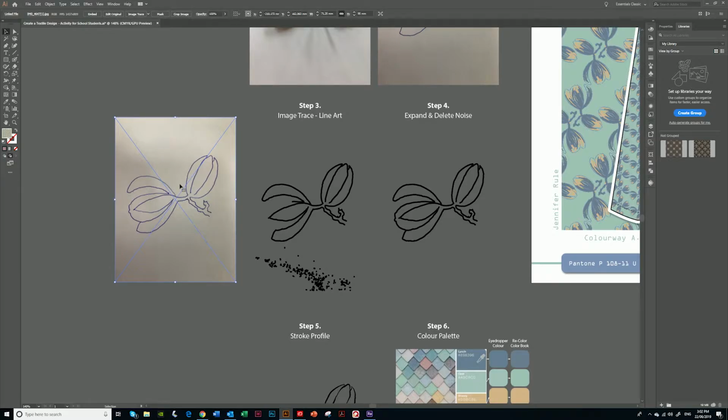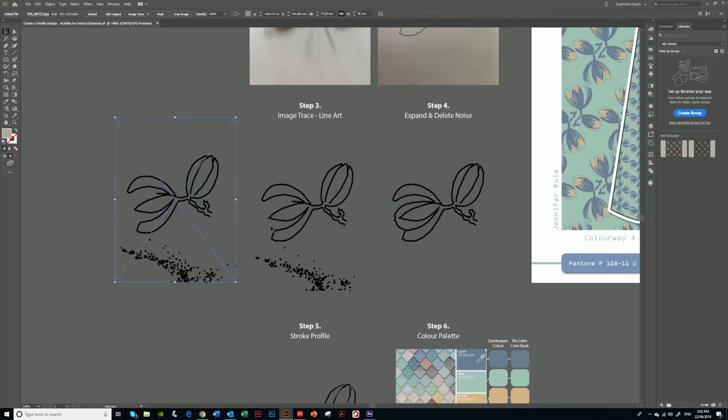So once this is selected, we want to come up to image trace. And because we've done it in pen or fine line, our line art default preset will work really well with this. So we click on that and we'll go yes, okay, and this will bring up our design.